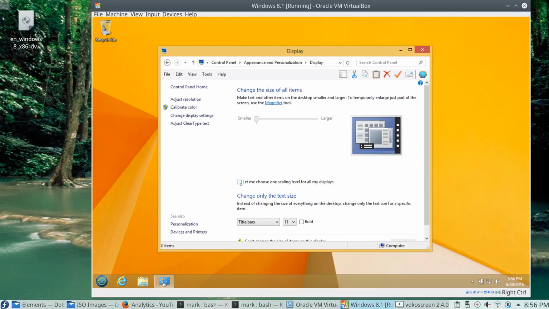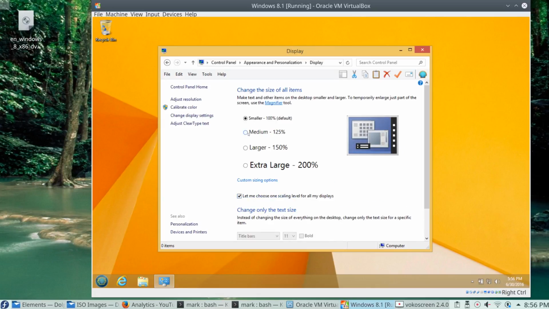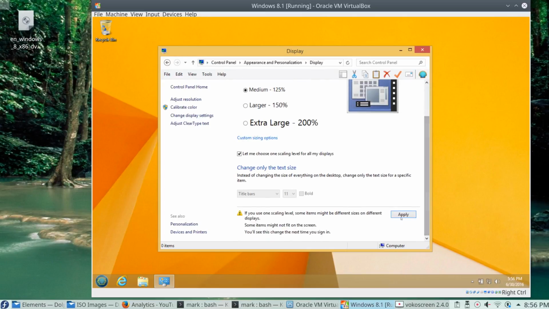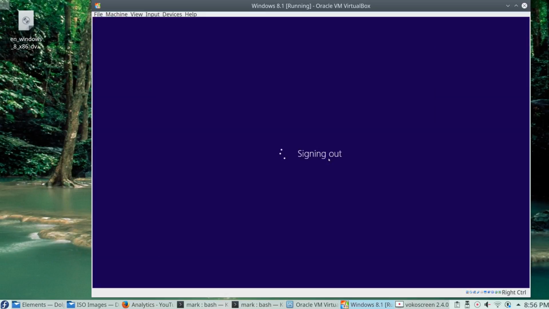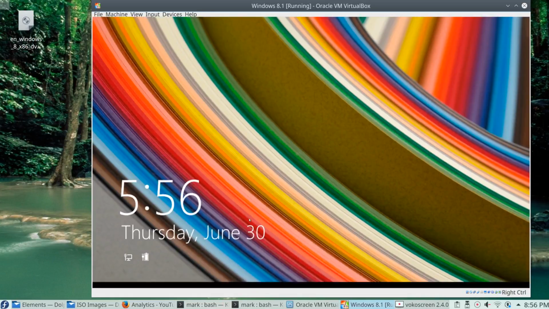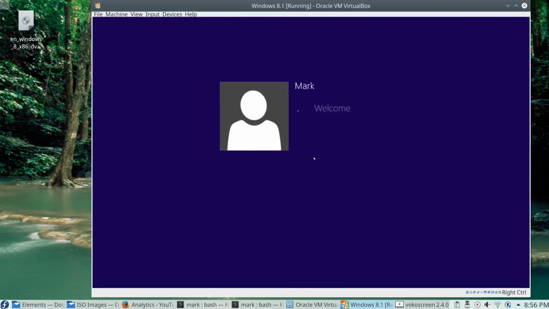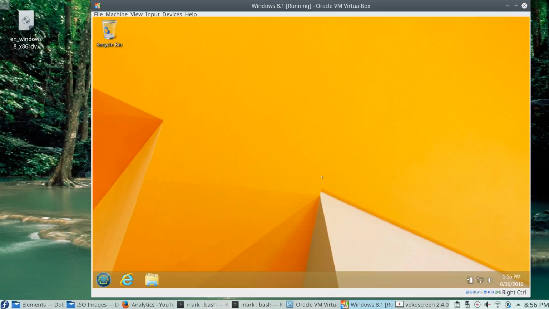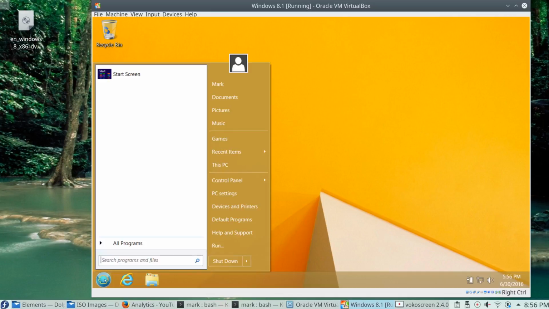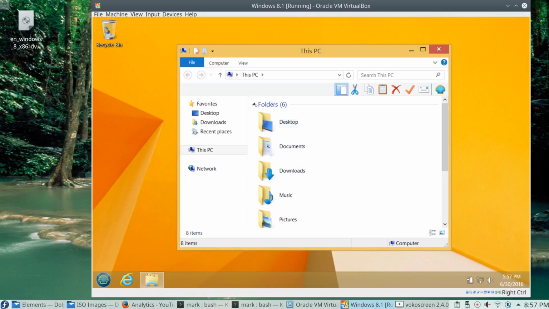I like to change the scaling because on my high DPI display it's kind of difficult to see. I'm going to change the scaling to 125%. I'll sign out, and when it comes back in, check out the font size. It makes things much easier to see. So we're logging back in. And I think you can already tell, you can see now that the font is much larger, much more readable.